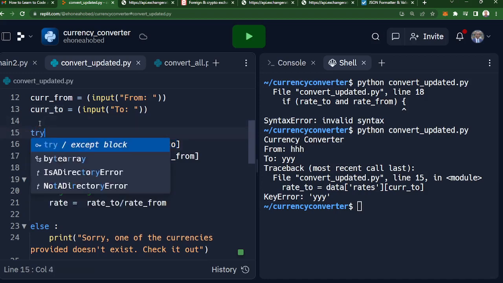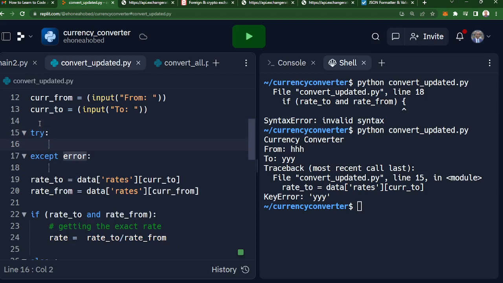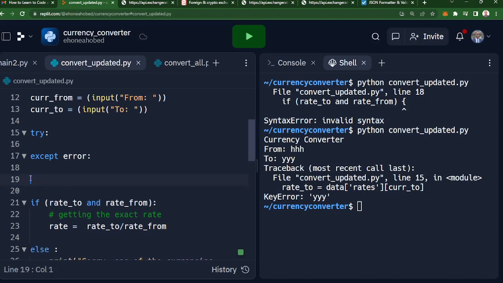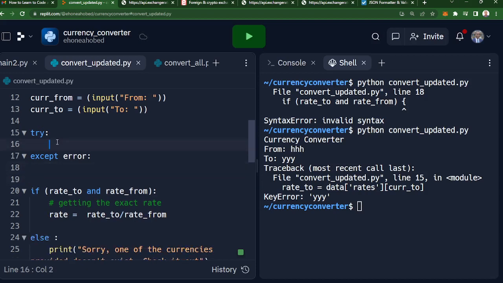So try, right? Oh God, please pardon me. Try and catch is in JavaScript, so it's try and except in Python. Oh God, just a few days of writing JavaScript code, just messing up my head right now.